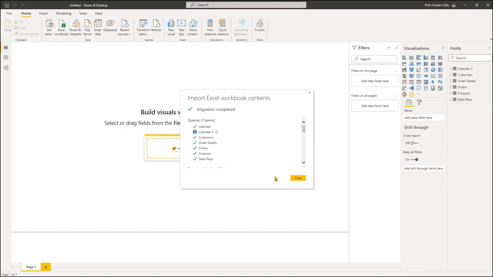At some point, you'll get the migration completed dialog, and if you use the scroll bar on the right, you'll see that it brought in 7 items, which are queries. It brought in 7 data model tables. It brought in some KPIs and measures, which are calculations, 22 of those. And there were no Power View sheets in the file, so 0 items there. We're going to go ahead and click on Close.